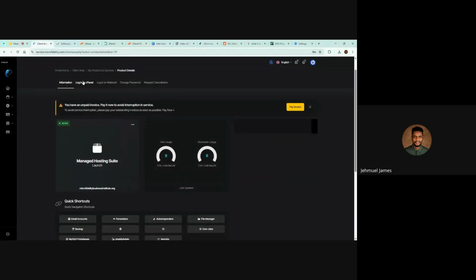Remember this? We saw log into cPanel. We saw log into webmail. Let's go back to our webmail first. Webmail is loading. Just wait, hold up. This is taking us directly to the webmail for student at Microfidelity Business Institute. Since we already created the email, let's allow webmail to keep loading. Let's go ahead to save time.